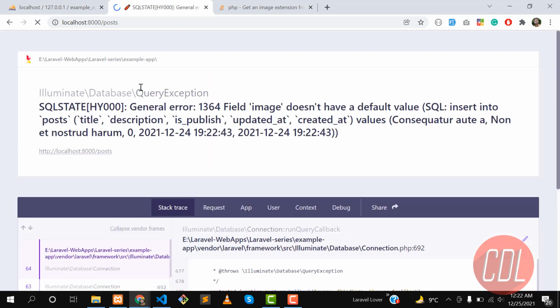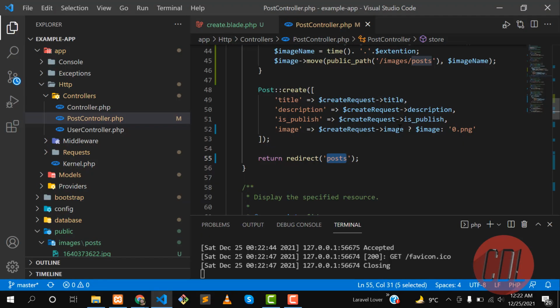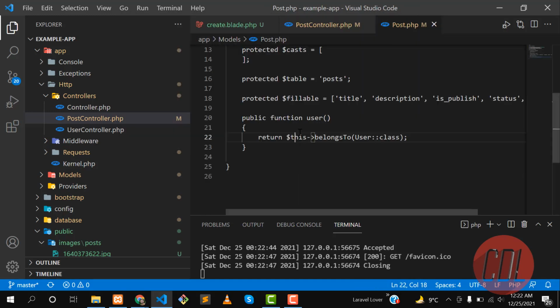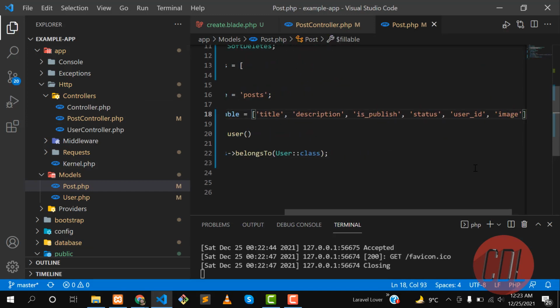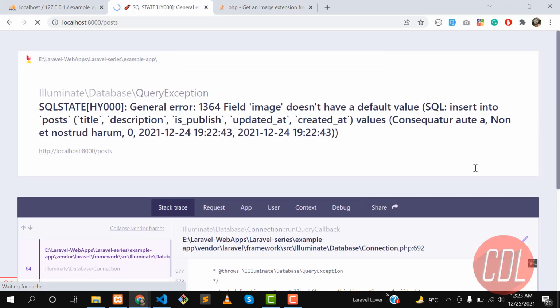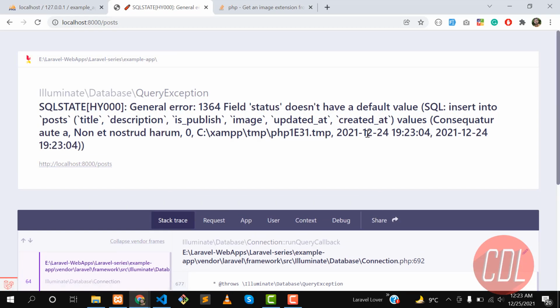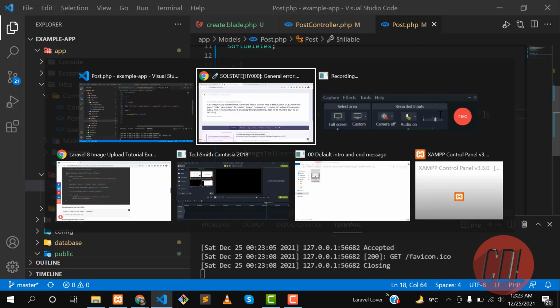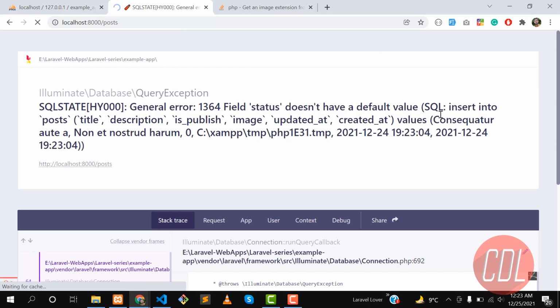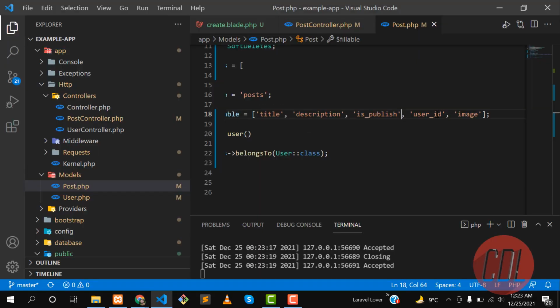So give it a refresh, and it's throwing a general error: image does not have a default value. Why is it throwing this error? Because, let me go to the post model. We need to fill in the mass assignment, right? This is the fillable, right? Save this one here and give it a refresh, and it says status does not have a default value. So it means that it's tracking this status, so we don't have status in our database. So let's give it a refresh, and it still says status does not have a default value.